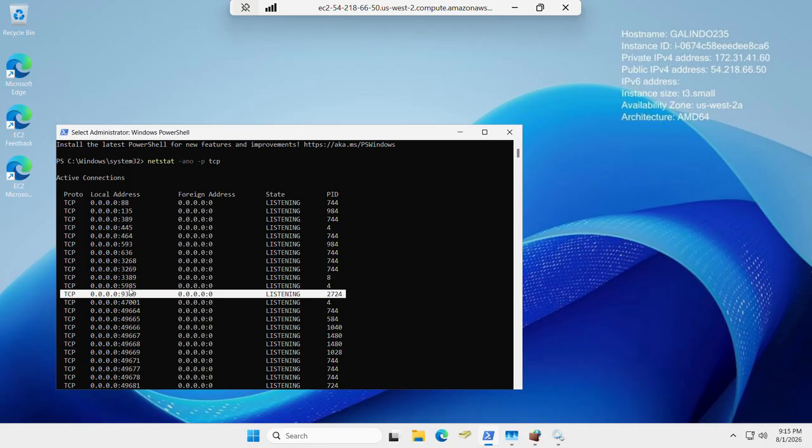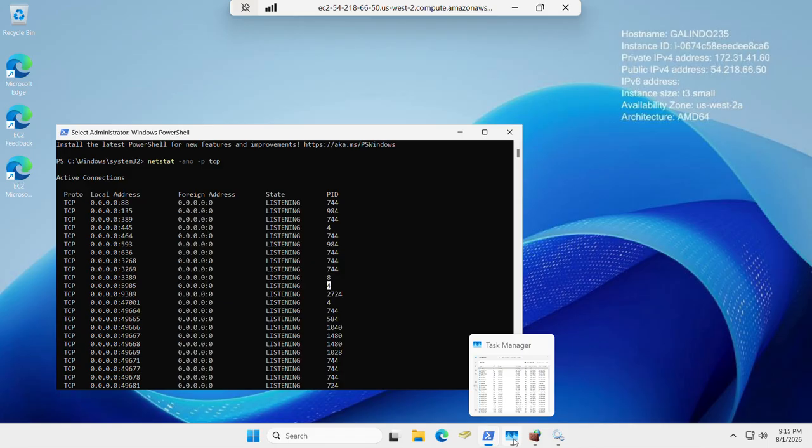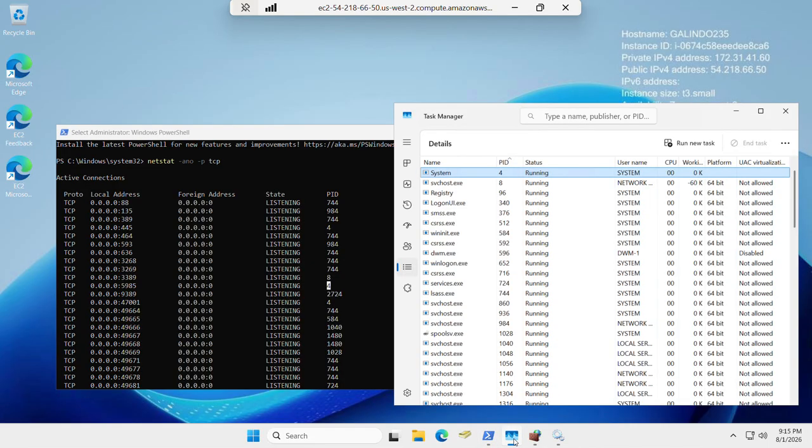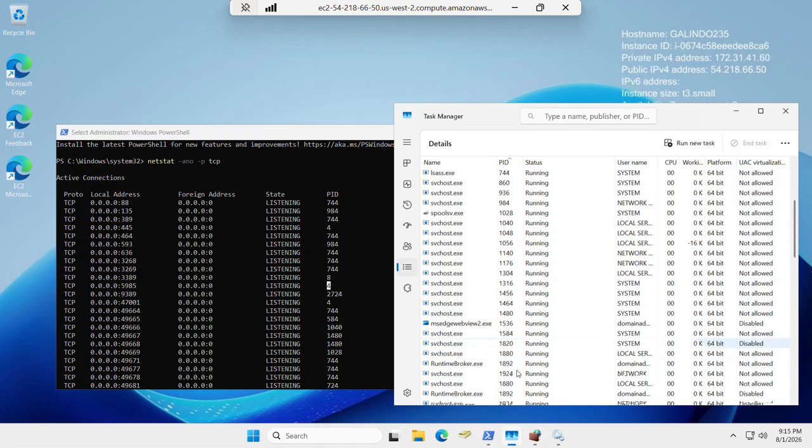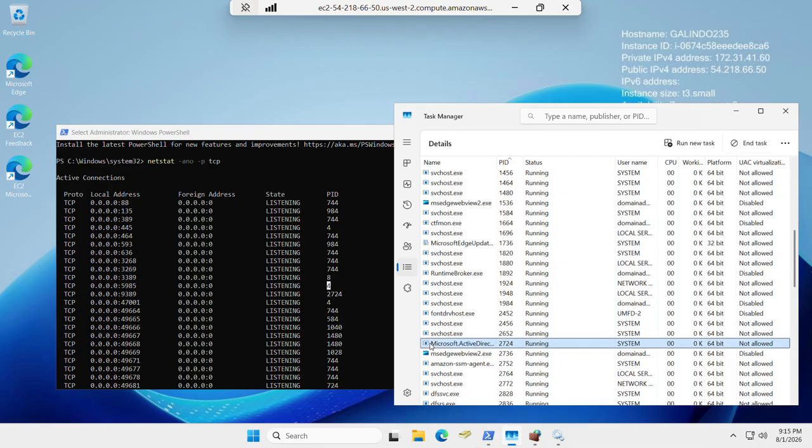Now the PID for 5985 is right here, as we can see, PID 4. So in Task Manager, PID 4 is the System, actually the Windows operating system, that is listening. And for 9389 the PID is 2724, and this is, I believe, Active Directory. Yeah, Microsoft Active Directory Web Services actually uses this port, and this is the service the protocol is running from.